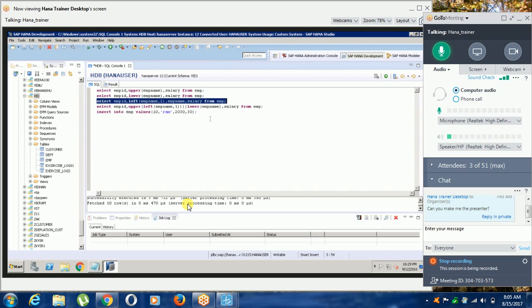No, no, I'm just showing select star from EMP. Just a simple command.